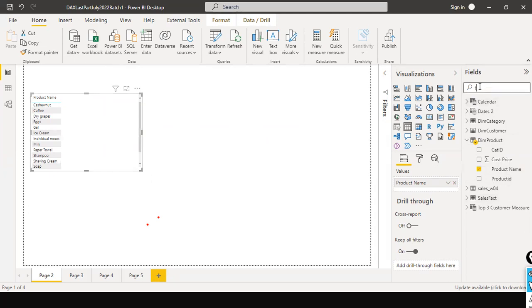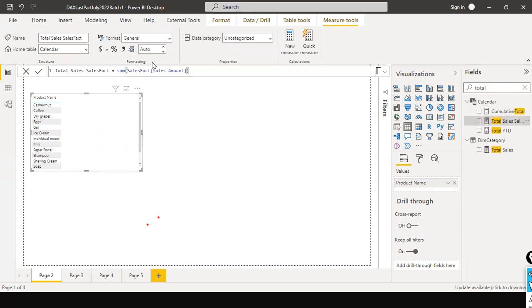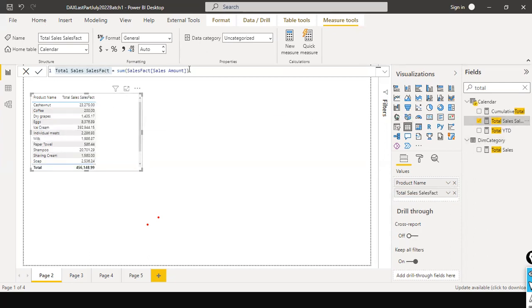I have created something like a total sales fact. In the interest of time, I just show you. Look here, in the sales fact, there is a column called sales amount. Do the sum of total sales and then put it in a variable. Now this variable is my measure. Simply, I just drag and drop it here. So once you create a measure, you can reuse it whenever you need it. You don't have to use sum every time. Now we can see that product wise, how much sales we made.